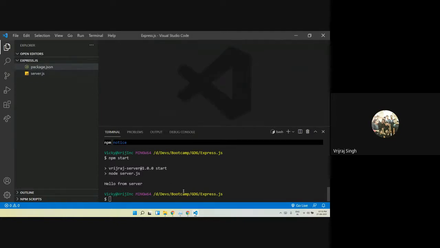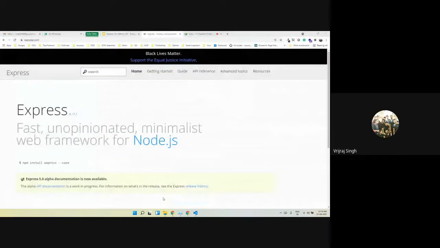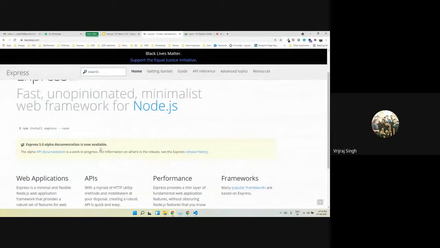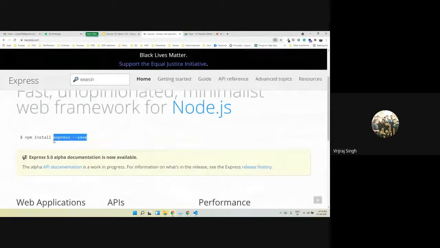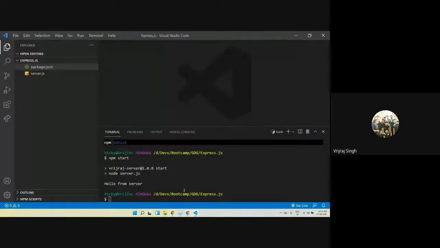Now I need to work on Express.js, so I'll go to the Express.js website, and this is the documentation. This is the command you need to install Express.js in your directory. I just need to copy this command, and I will run it here.